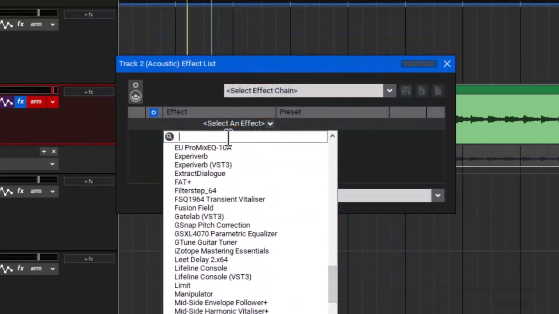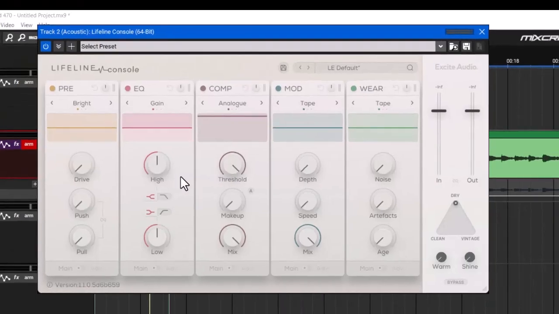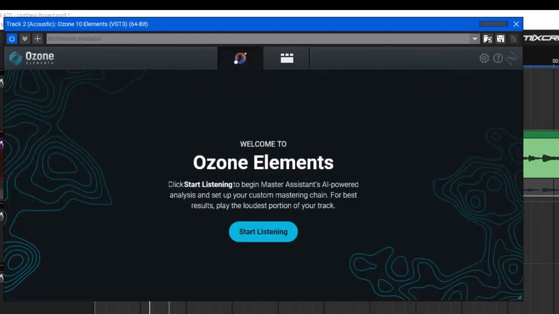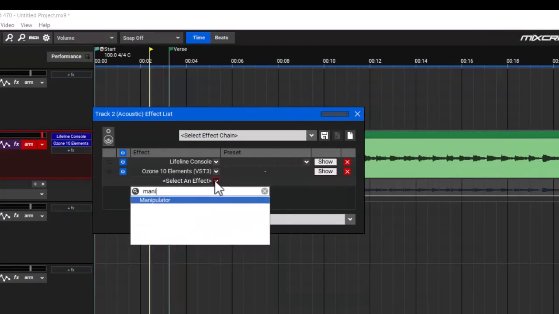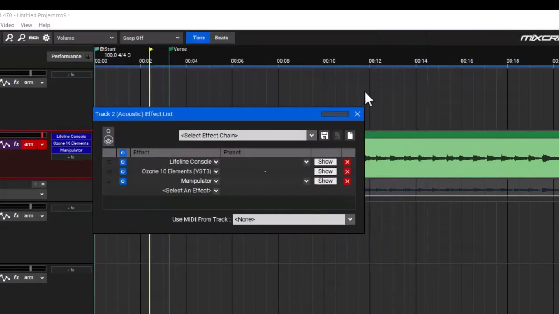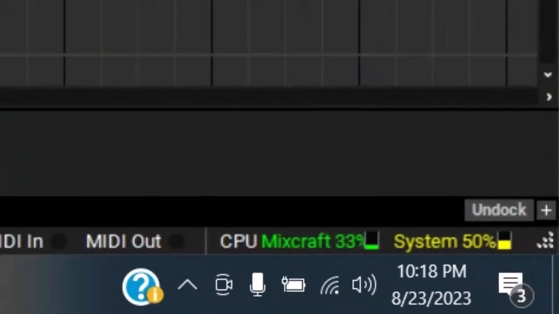Some cool plugins you might want to check out are the Lifeline Console for general adjustments and filters, Ozone Elements, which uses AI to listen to your audio and makes suggested edits, Manipulator to add unique warping, and NeuronTube for distortion. You can choose as many plugins as you want per track, but the more that you use, the more CPU usage you'll take up. This could eventually lead to crashing or freezing.